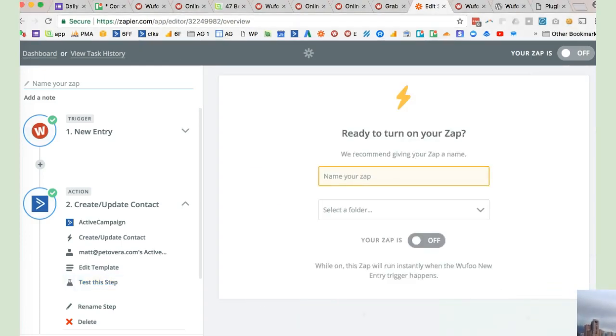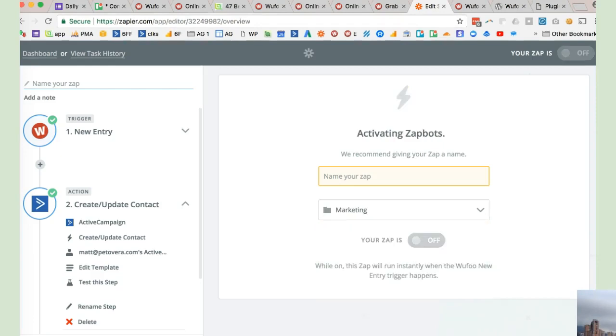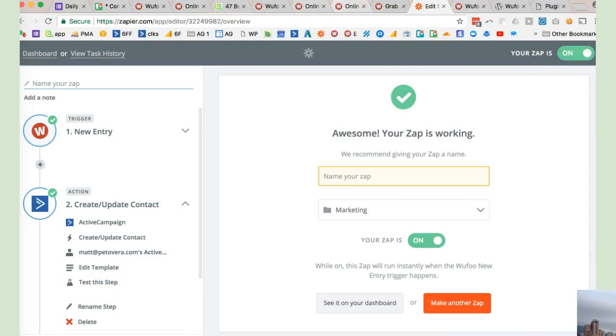Give your Zap a name, for example, sending opt-in widget for blog article about XYZ. Select your folder if you want to keep it organized, since you can create multiple Zaps in different folders. Maybe in our case, we'd select marketing, and then make sure you turn it on. Now for the final step.